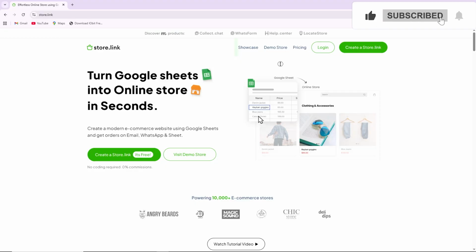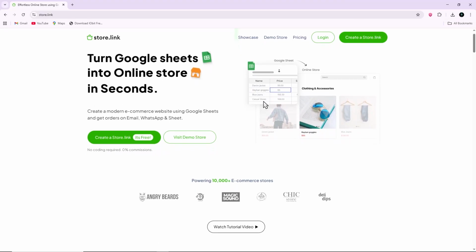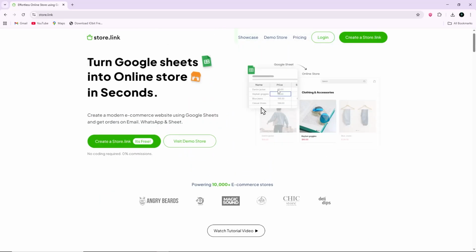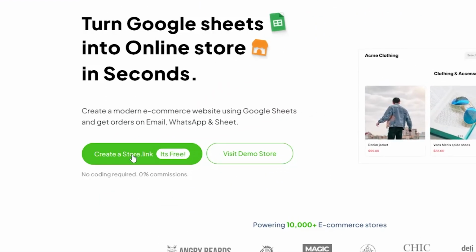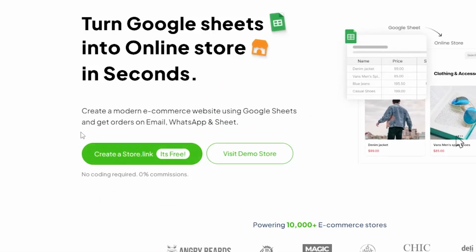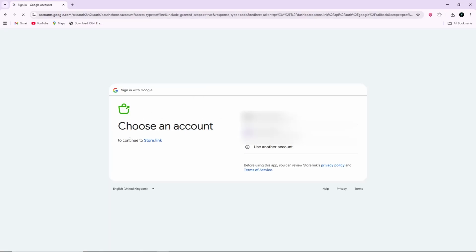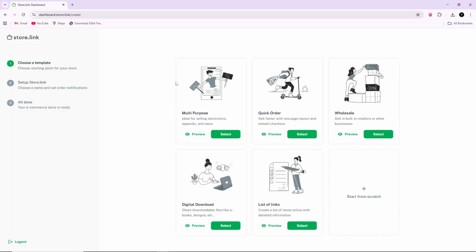First, open your browser and go to storelink.com. When you are on the home page, look for the button that says Create a Store Link and click on it. You will be asked to create an account. You can sign up using your email or your Google account. Once you have signed up and logged in, you will be taken to the dashboard where you can start building your store.